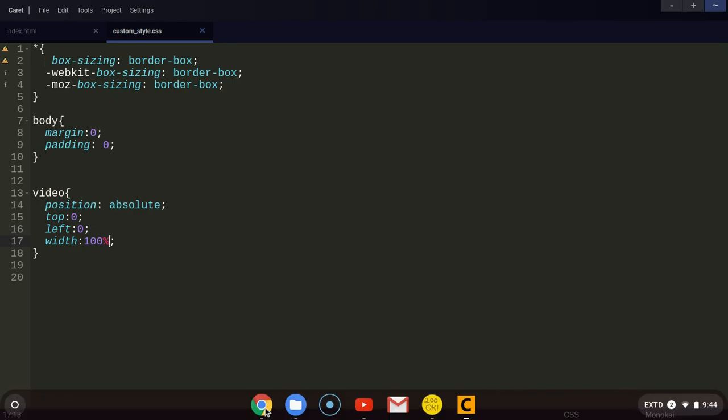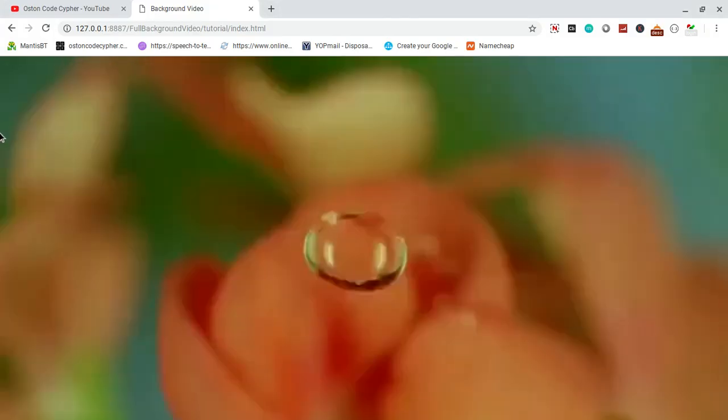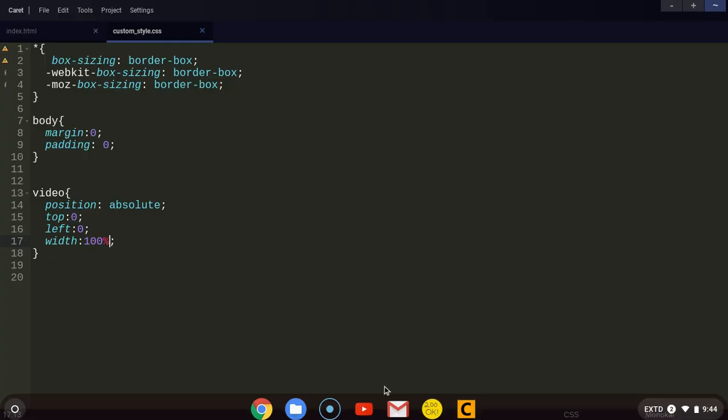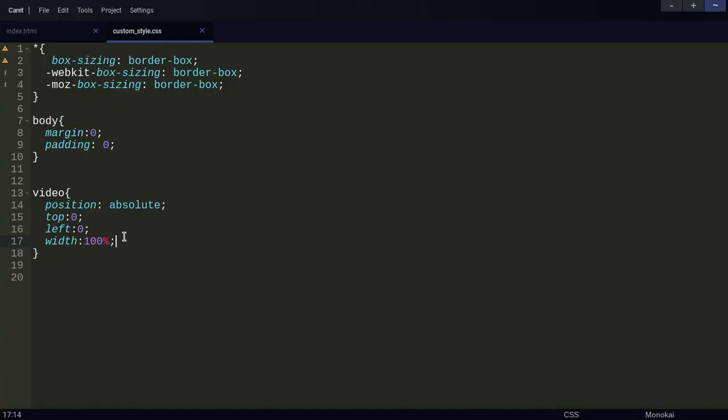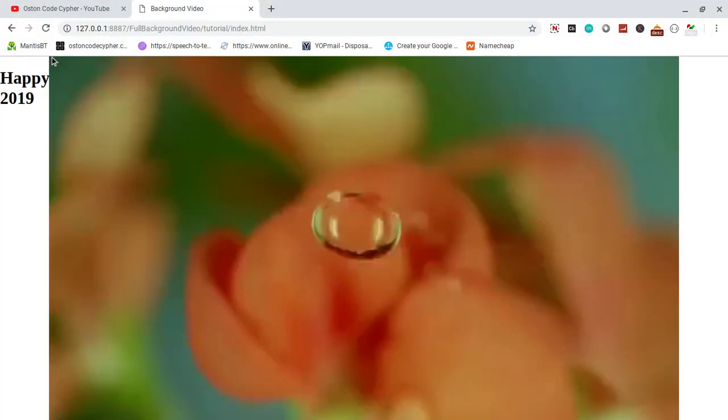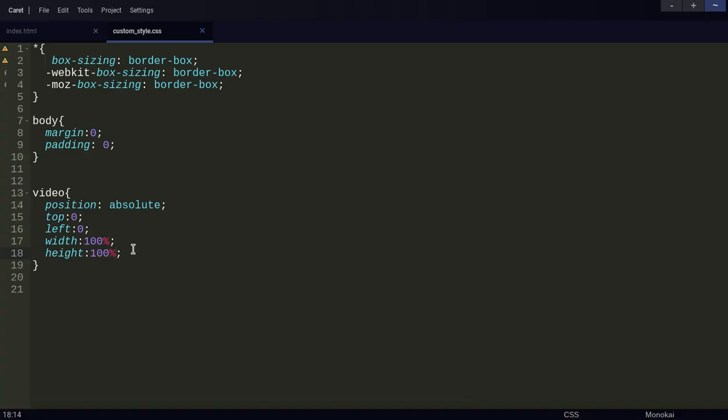So with this, let us first refresh. You can see the top 0, left 0. So it is a full size screen. But right now, if we add this height, because I want it to have some height of 100%, when you refresh the page, you can see we get some problem. It leaves space on the left hand side and on the right hand side. Then there, we are going to use a property called object fit.